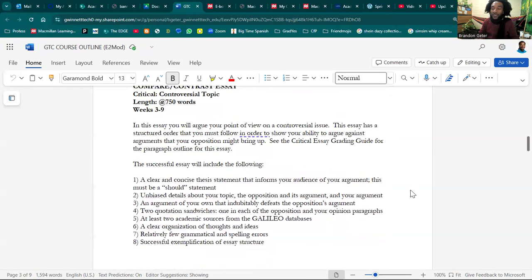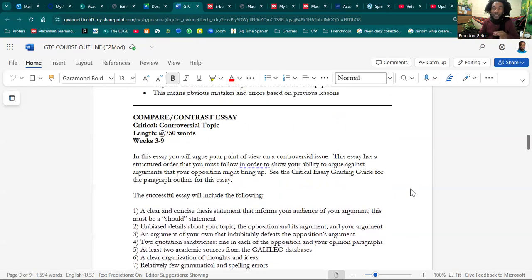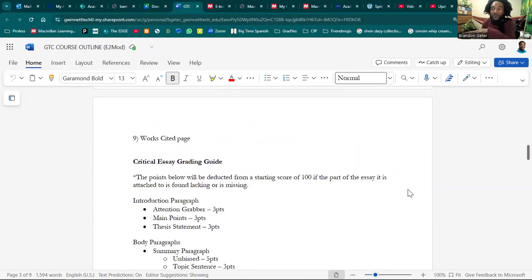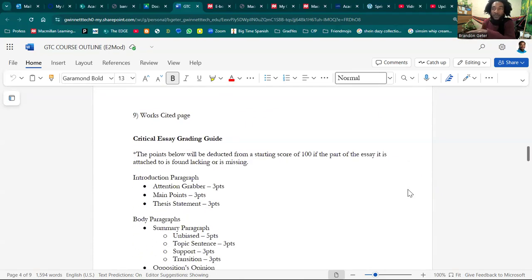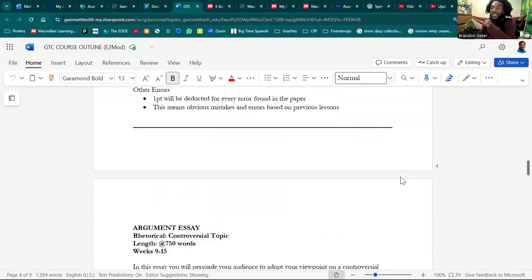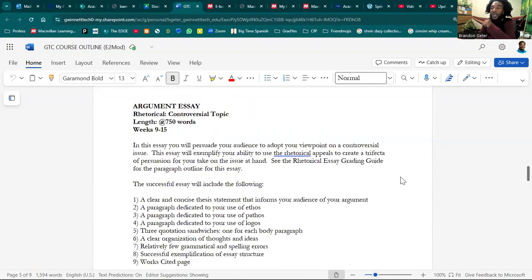But last semester I did an experiment where we didn't do this one big essay. We did several smaller essays, and I think I'm going to do that again this semester. But when we get to it, I'll explain to you how that works. But for now, you can take a look at how that essay would work if we decide to do it.